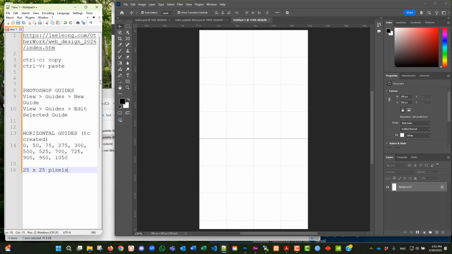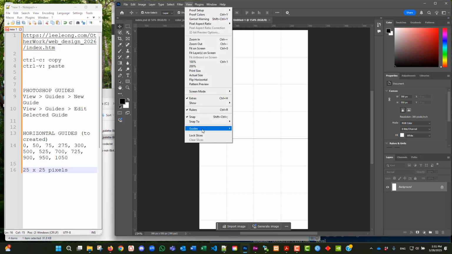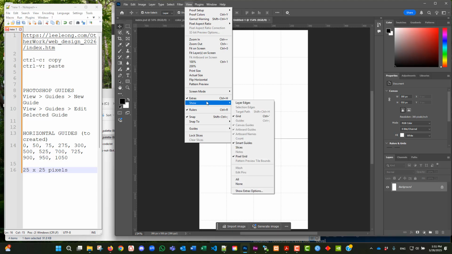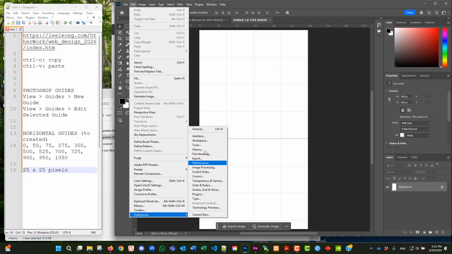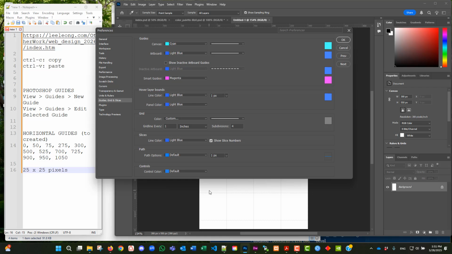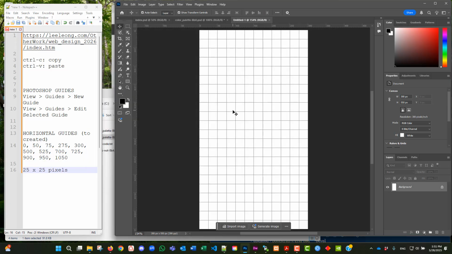Graph paper, okay? So I can go to View, Grid, and then you go to Edit, Preferences, Guides, Grid, and Slices. And then you go to Grid here and say I want every grid, every box to be 25 pixels. And no subdivision, just one. Okay, 25, 1. So you have a graph paper.